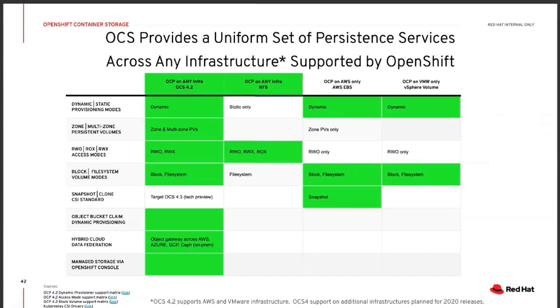This is another example of the uniform set of persistent services across any infrastructure. So this means regardless of wherever you run, you will have these functionalities, and this is really interesting because you can see that most of the things are addressed with OCS. There's one thing named snapshot clone that says tech preview that will be available in the next version.